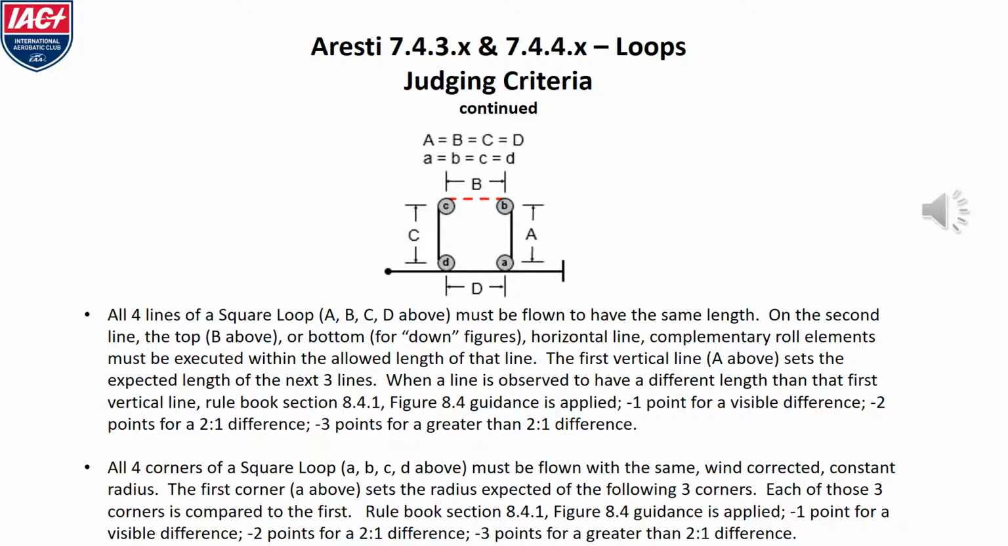A judge looks at the first corner, here labeled little a, and when corners B, C, and D are executed, if those radii are visibly different, that's a 1 point score downgrade on each corner. If a corner is half the radius of A or twice the radius of A, that's a 2 point score downgrade for that corner. If the corner is tighter than half the radius or more open than twice the radius of A, we apply a 3-point score downgrade to that corner.